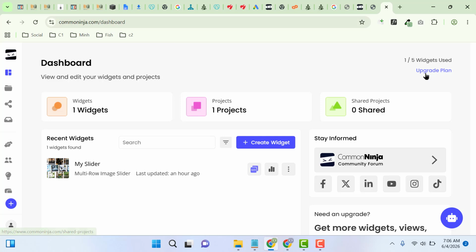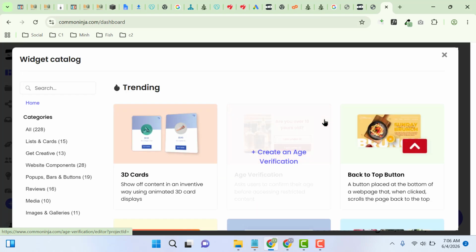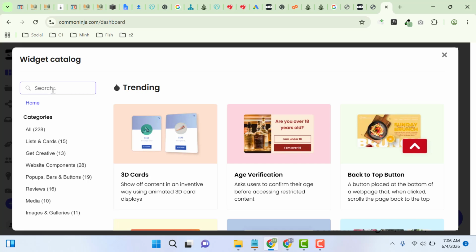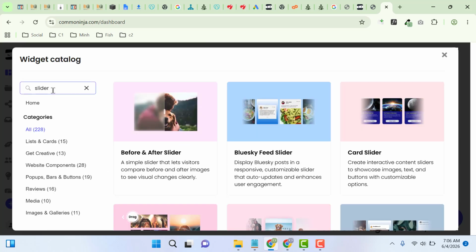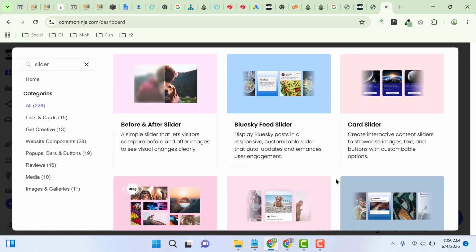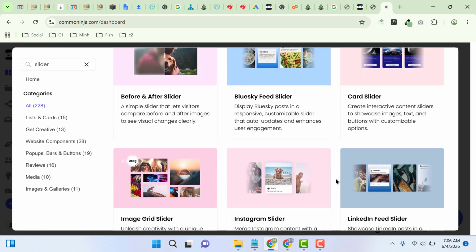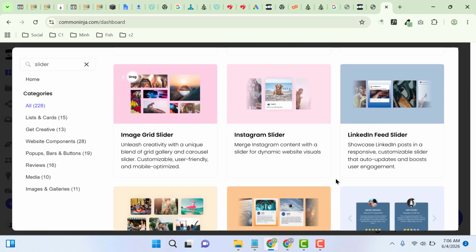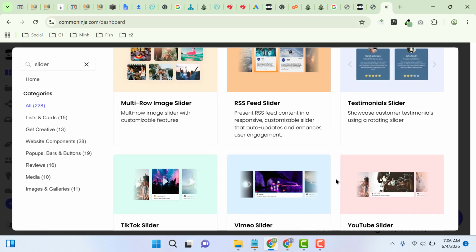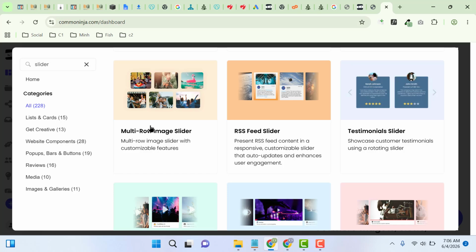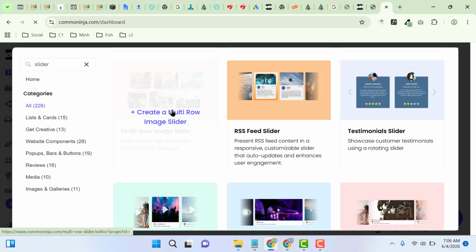Here you can see the different packages; you can upgrade from here, then click on create widget. Here you can search for different widgets, just type slider. Then these are all the widgets related to the slider: card slider, feed slider, before and after slider. Scroll down, and here you can find this one, multi-row image slider. Click here.